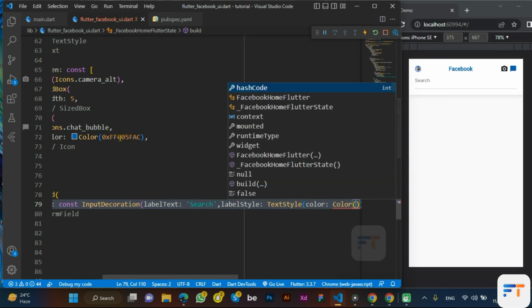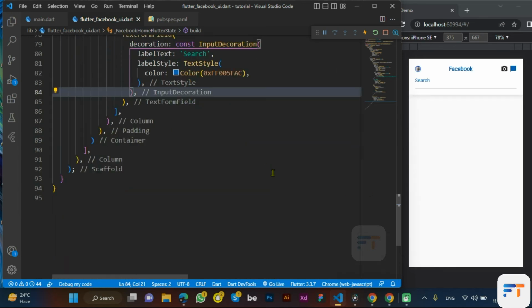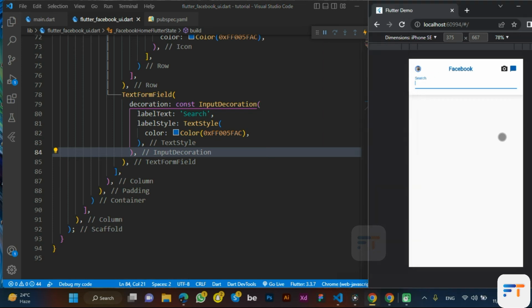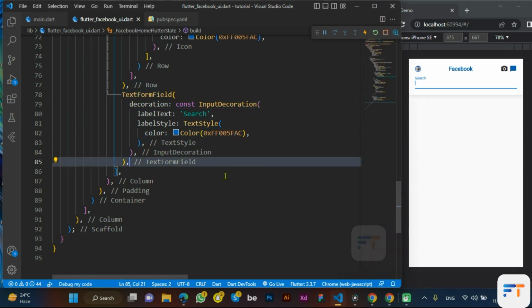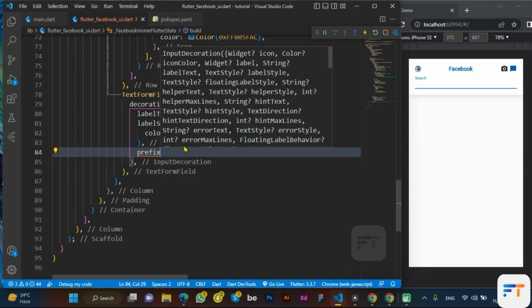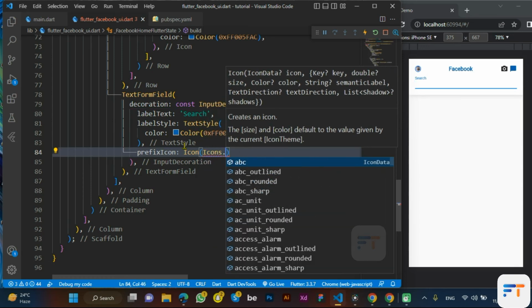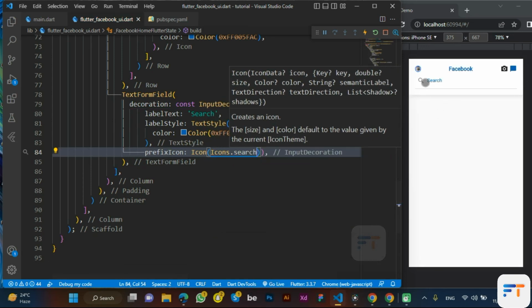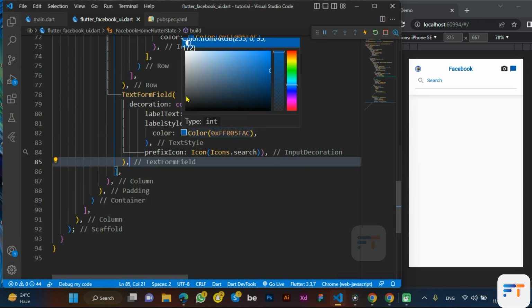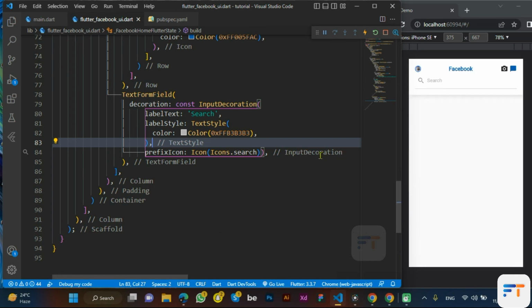dot this. Yes. So let's add a prefix icon here to our text form field. Icons dot search. Let's adjust the text color. Yeah, light gray. It's good.